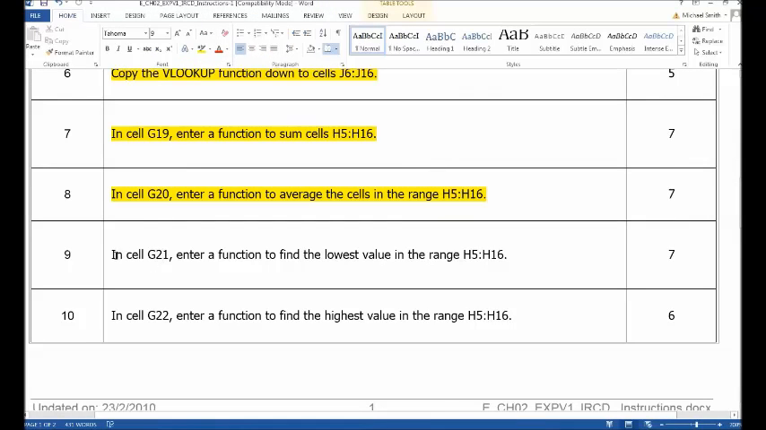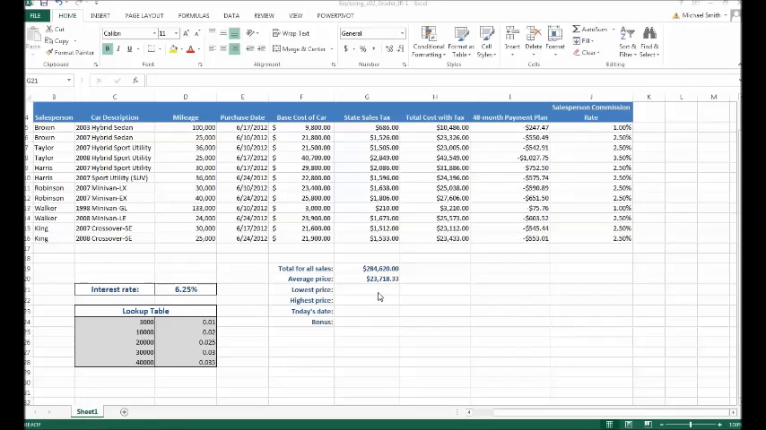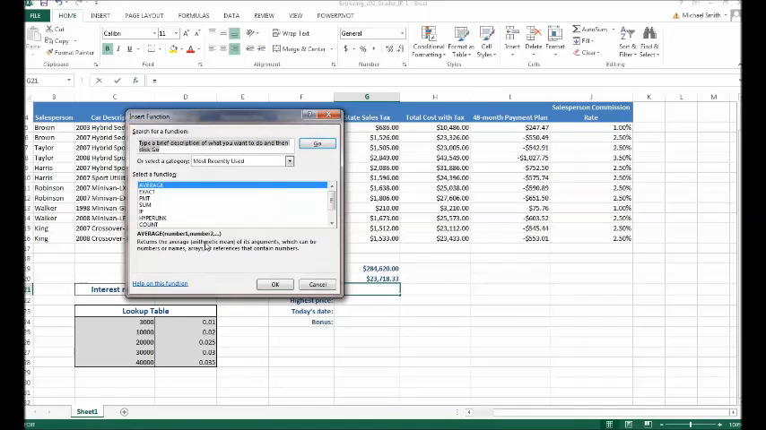In G21, enter a function that calculates the lowest value, and also right after that, we're going to calculate the highest value. I'll look at a couple of them so we don't have to go back over there. So the lowest price, I'm going to go formula function, and I'm going to go calculate, so then it comes through here with a bunch of them.